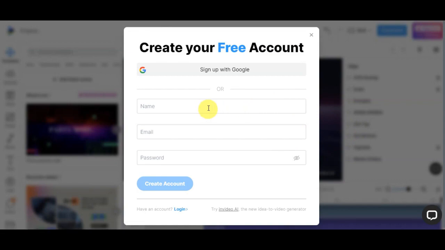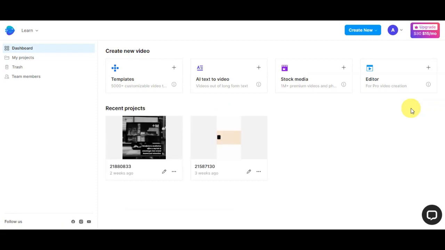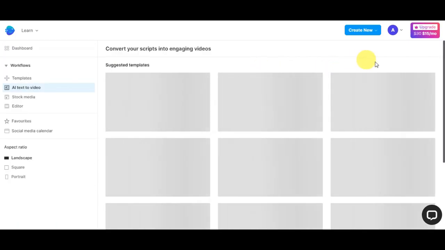You'll just need to sign up in here. So add in your name, email, and password, and then create an account. You'll be headed to the dashboard and you'll have different options in here to choose from. So you have templates, AI text to video, stock media, and editor. But for this specific video, we'll use this one, the AI text to video.